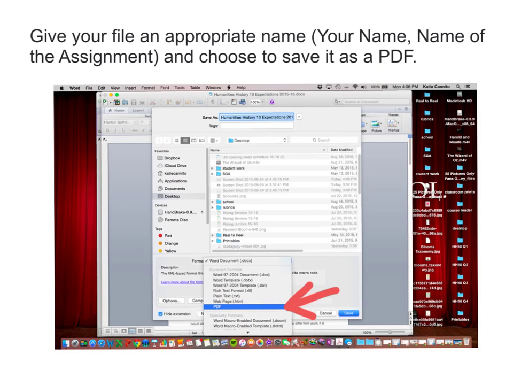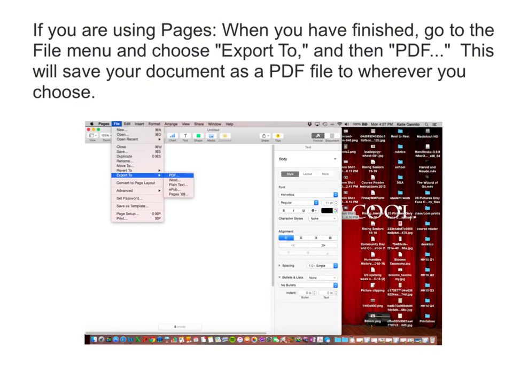So you're going to give your file an appropriate name, and then you're going to choose to save it as a PDF. If you're using Pages, when you're done, hopefully your work looks better than this. You're going to go to the File menu, you go to Export to, and then you hit PDF, and then you save it wherever you want to save it, just like with Word.